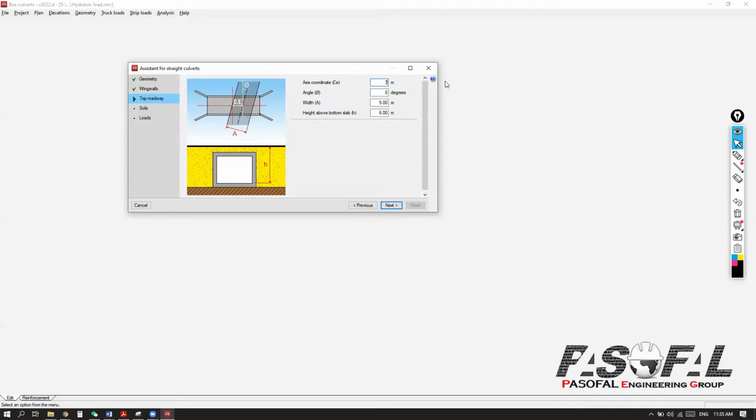Here you can key in the angle, so you can simply say what the angle is, and the width of the road. Here you have the width, which is A. Also you have the height above the bottom slab. Here you have the H, which means you can consider the weight of the soil above the box culvert as well. But for now, let me just bring it back to 0. Then here the width I will accept as 5, and the height above the bottom slab I will accept as 6.